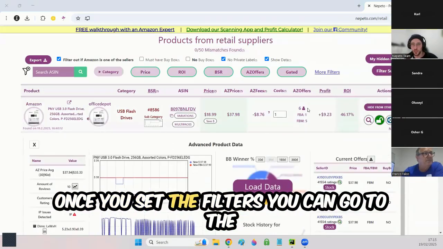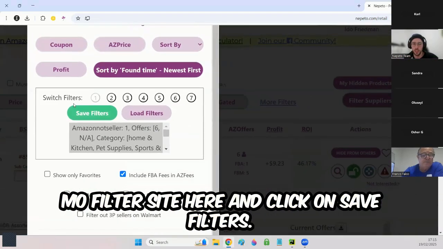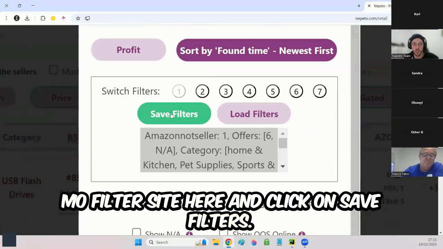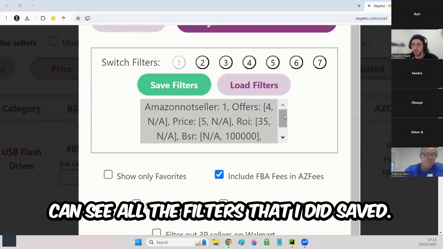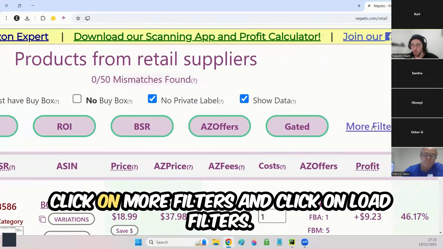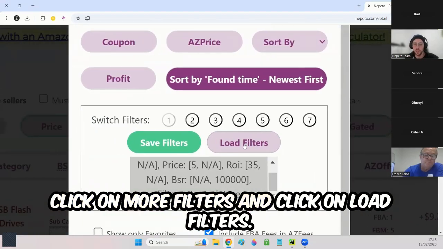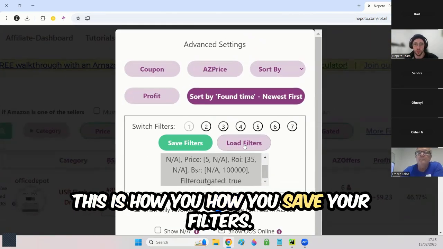Yes, once you set the filters, you can go to the More Filters side here and click on Save Filters. Now I click on Save Filters, and as you can see, all the filters that I did saved. So the next time I go into Nepeto, I just click on More Filters and click on Load Filters. This is how you save your filters.